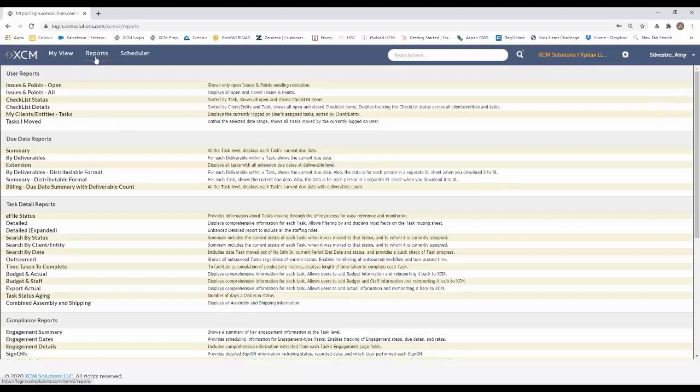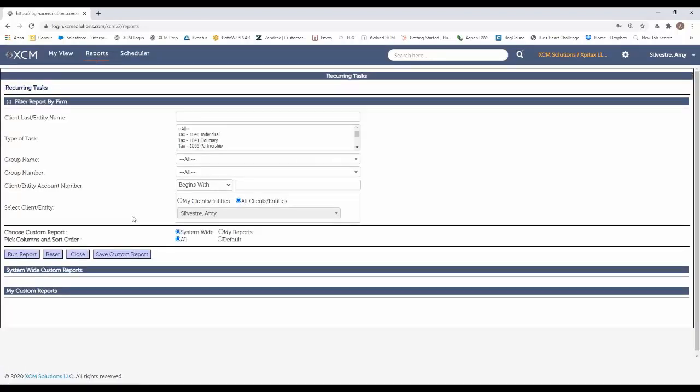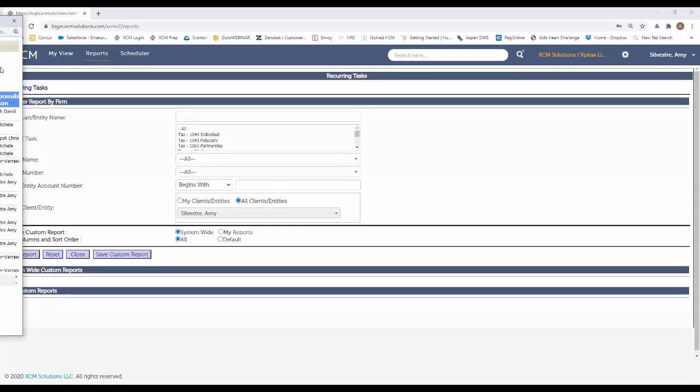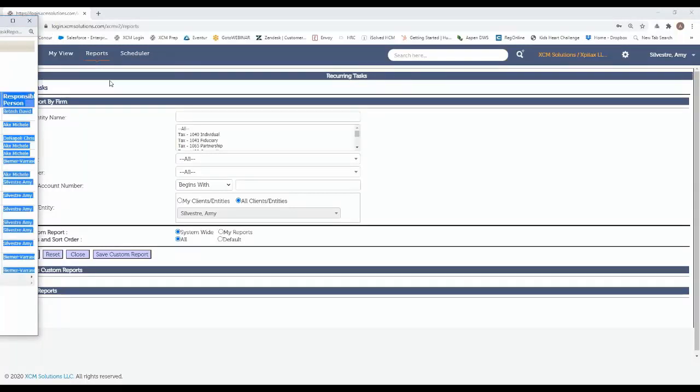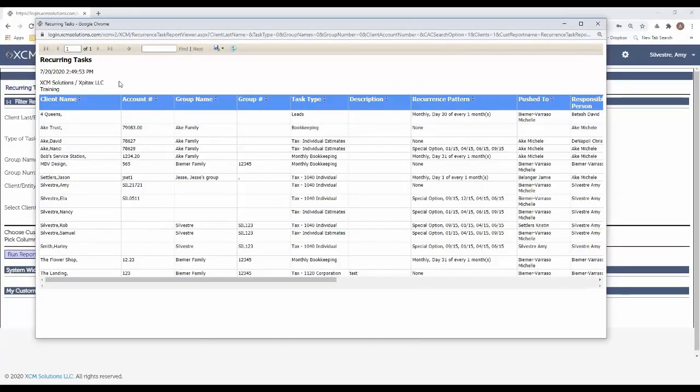All right, so in the reports, under the administrative reports, we have recurring tasks. If you open your recurring tasks, I usually just run this report. It's pulling kind of funky, so let me see if I can get it to my screen. There we go. So this is what outputs from my filters. I can hit the Excel and export it to Excel if I want, but for purposes of training, we're just going to look at it here.